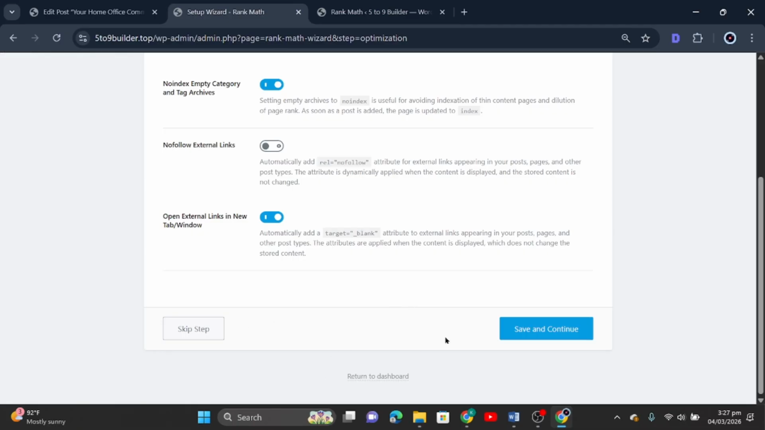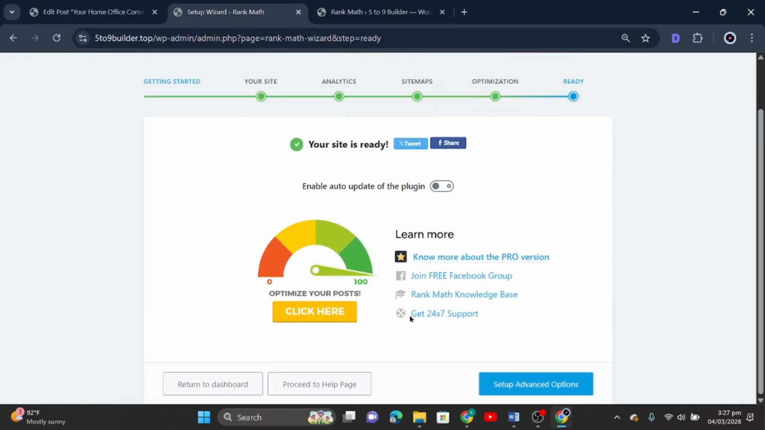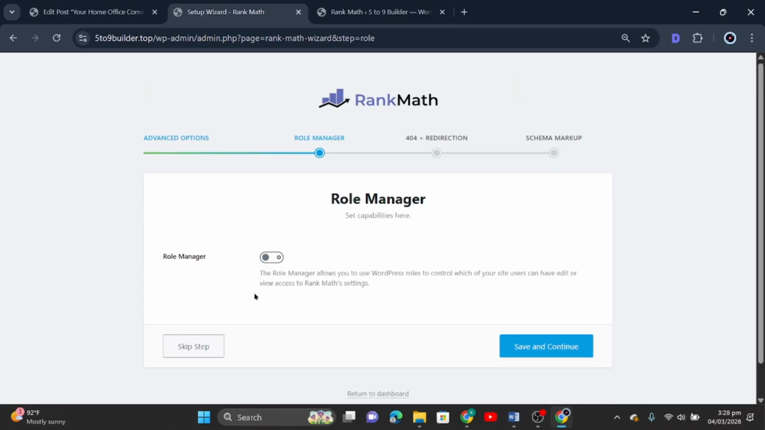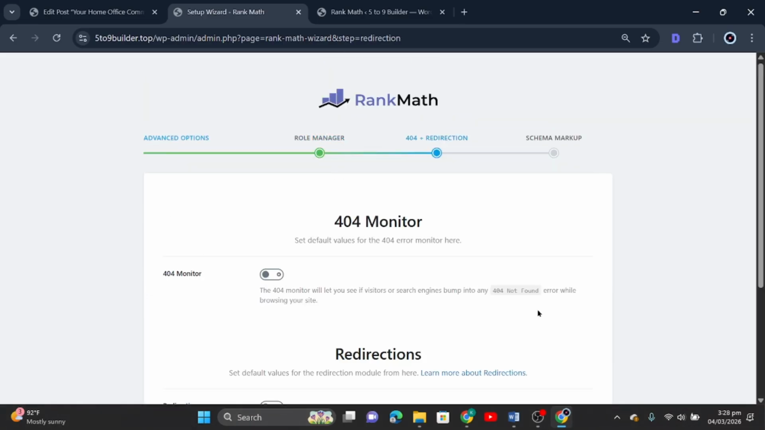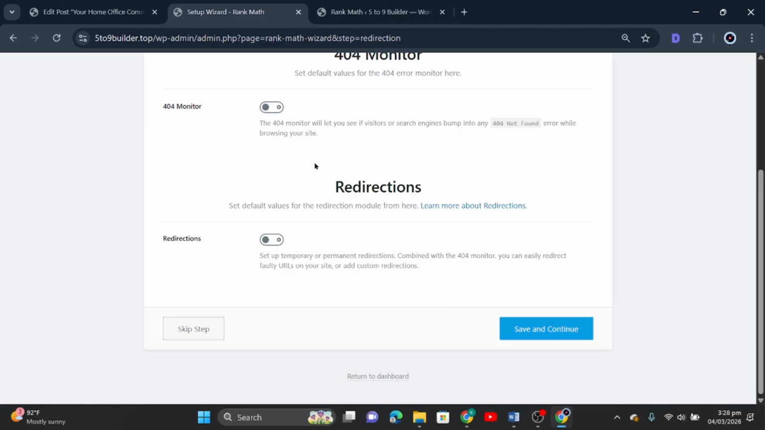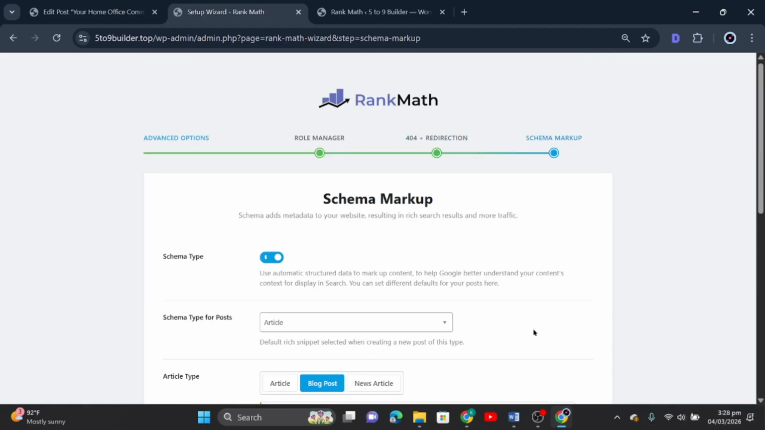So then yes, you save and continue. So far so good. This is it. Enable auto update of the plugin. You just enable it, and then you go down and say setup wizard options. Okay, let's see if there's anything. Manager row, save and exit. Okay, so these redirections are all default, so it's okay.